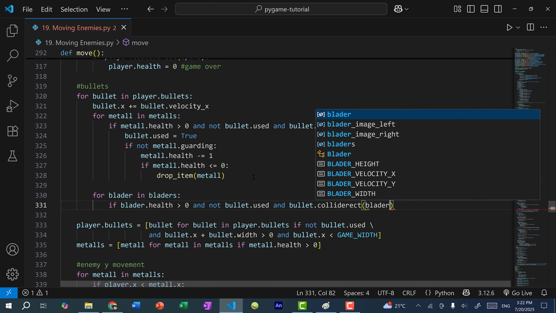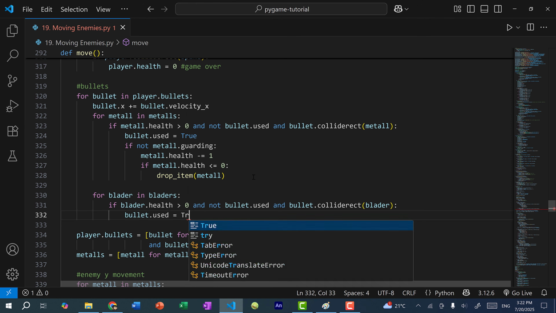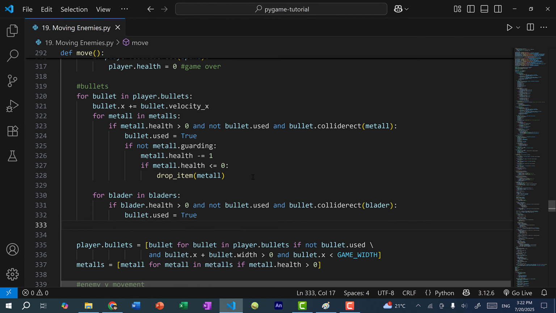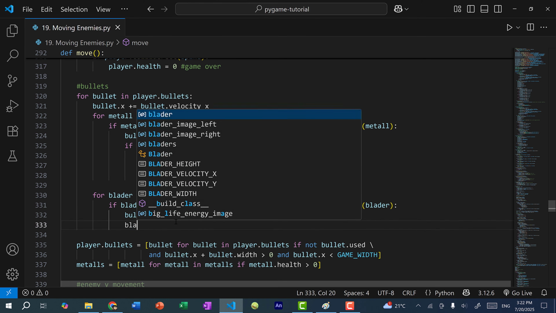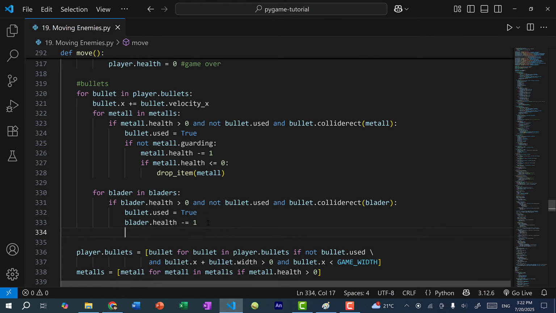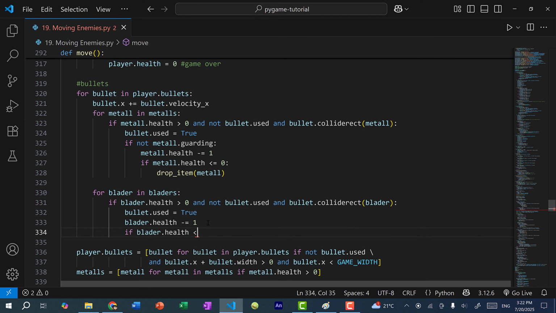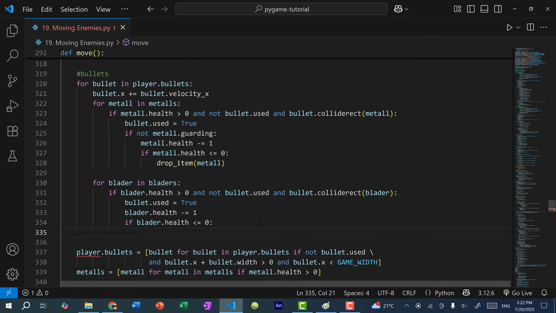with the blader, we're going to make the bullet used. And unlike with the metals, the blader cannot guard, so we're just going to directly make the blader take damage. So blader.health minus equal 1. And of course, just like with the metals, the blader can drop items. So here I'll make a check. If blader.health is less than or equal to 0, meaning it is destroyed, then we'll do drop item of blader.